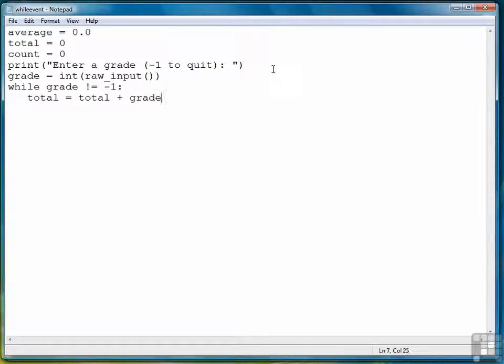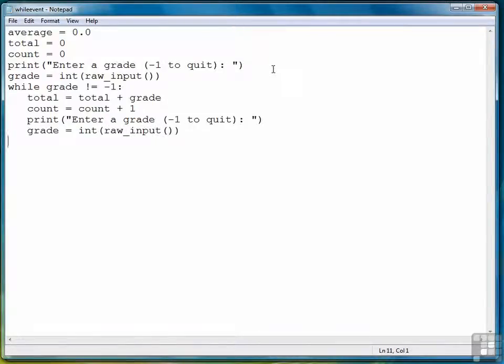take the grade and add it to the total. Increment the count by 1 so we can keep an accurate number of grades that we've entered. And then prompt the user to enter a grade again. That's the end of our loop. So then when we're finished, we will compute the average by dividing the total by the count.